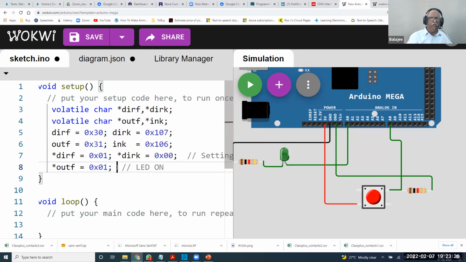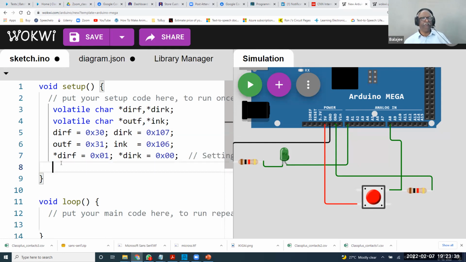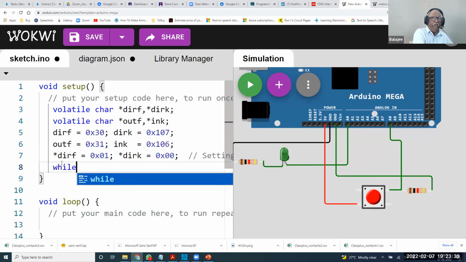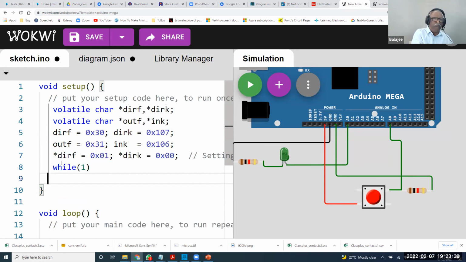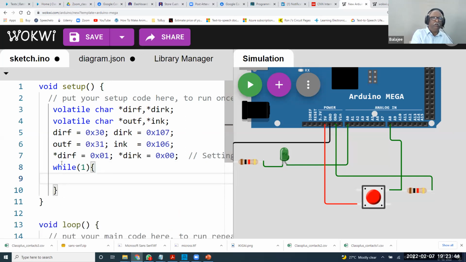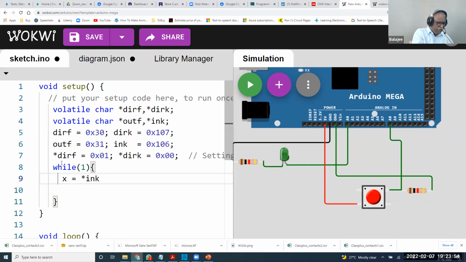Now we have to input. Now I'm not going to do the LED on. See here, what I'm going to do now, think of a minute. While 1. While 1 means always in the loop. What I'm doing in the loop, I'm going to read X is equal to star in K. But X is not declared. So I put here volatile character X. I've given X also as a variable. So I'm reading the X now.